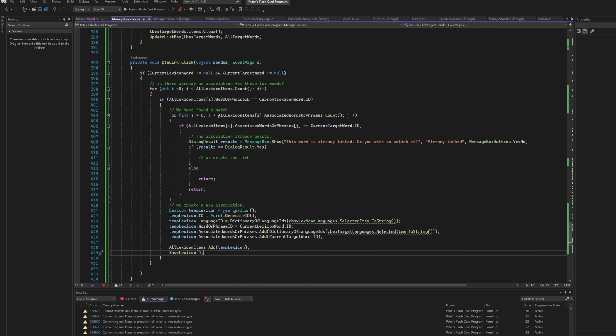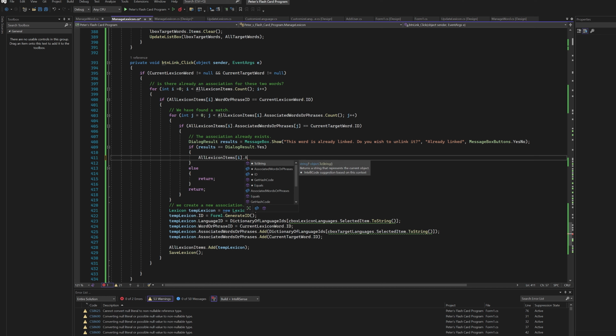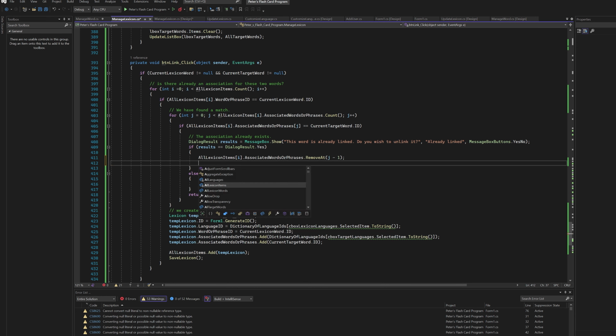So all we need to do is figure out how to delete the link. It's basically the same thing, but in reverse. The link already is there, so all we have to do is remove both this word and the language for it. So we put in allLexiconItems at index i.AssociatedWordsOrPhrases.RemoveAt(j-1). And then we repeat the same thing; we just copy this and it will be at j. So we'll remove both of those.